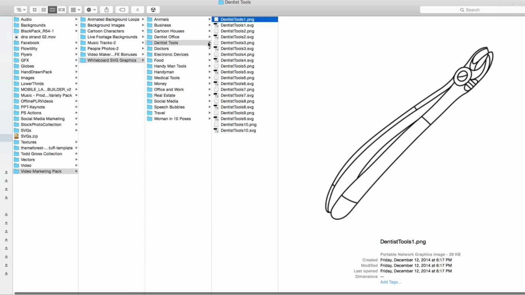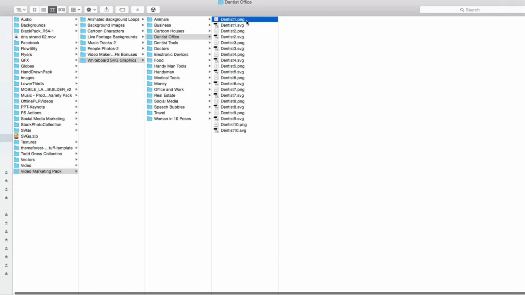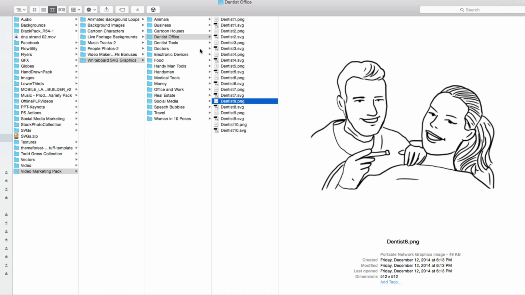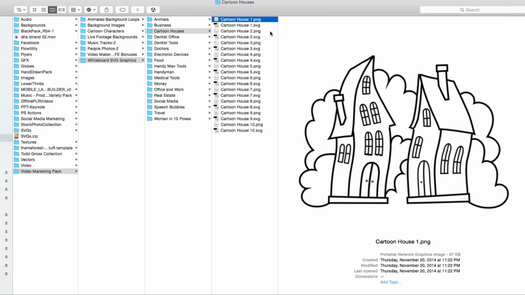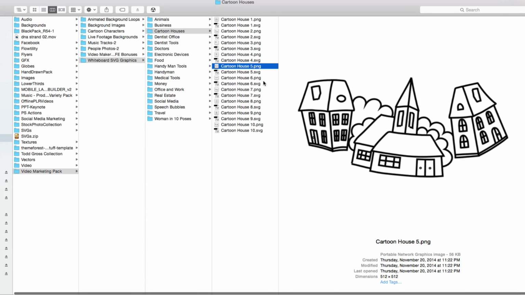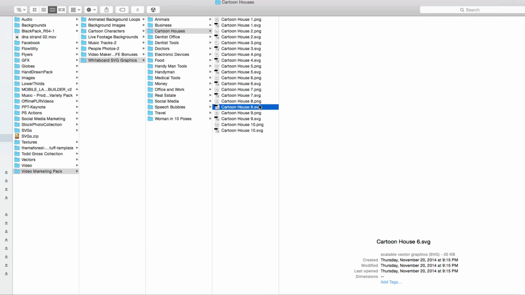So dental ones, dentist's office. Okay, so these are just very, very cool. So you can do a lot of good stuff with these. In fact, you'll probably see me create some videos using this stuff shortly. Okay, we got cartoon houses.